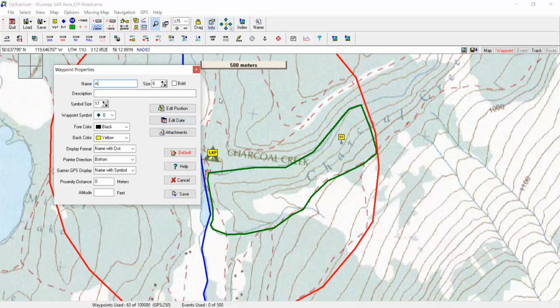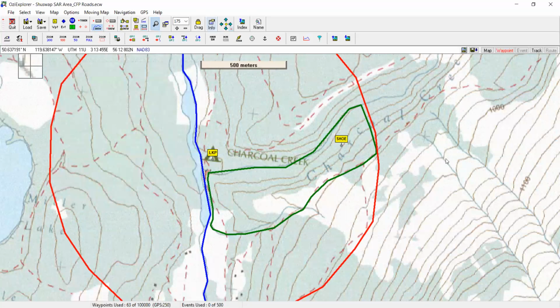I just need to change this to, we'll say it was a shoe that was found. Okay, and we'll make it a little bit bigger and make it bold, and we'll save it. And there it is. And so that's setting a waypoint based on information that comes from the field. And I could have set the waypoint way over here and then still gone and adjusted the numbers. It will still work. It'll automatically adjust to the correct location.